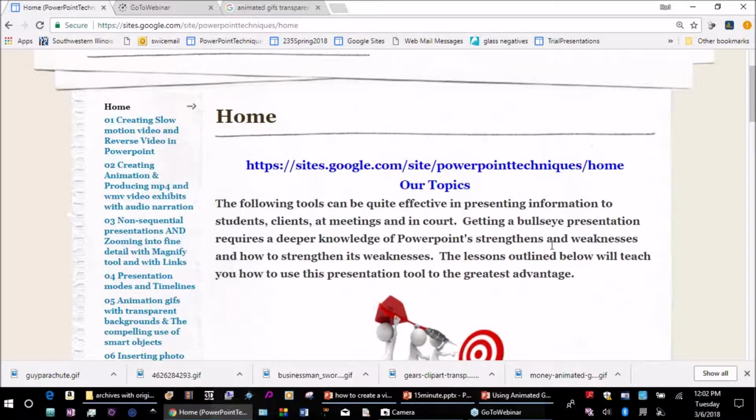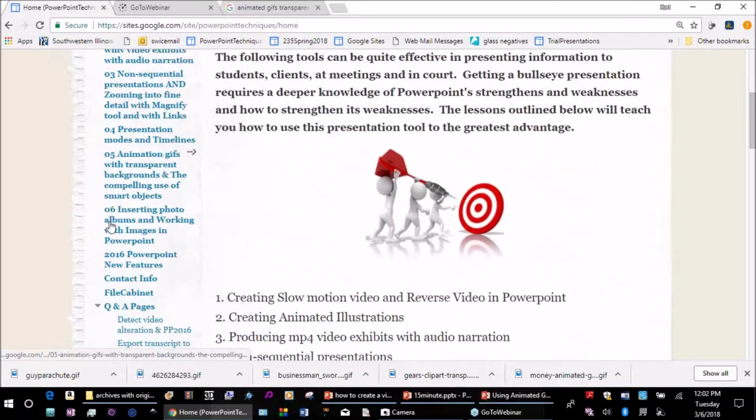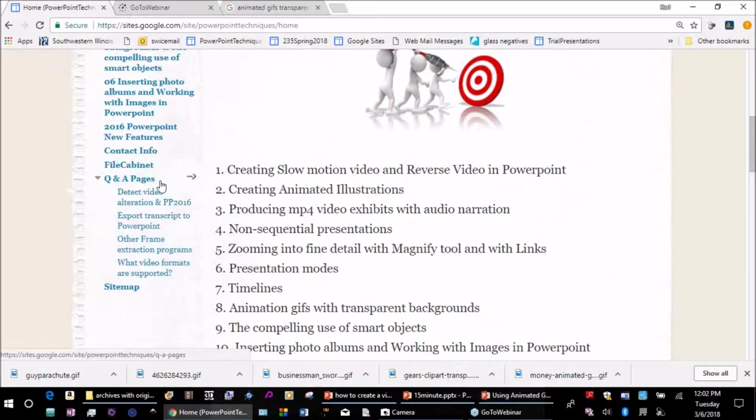I do want, before I go into the topic today, creating animation and producing videos for exhibits with audio narration, that's session 2. I want to come down here on the course website, and as I said, I'm going to be using this Q&A section to answer your questions in more detail than we can within the few minutes we usually have at the end of the recorded session.